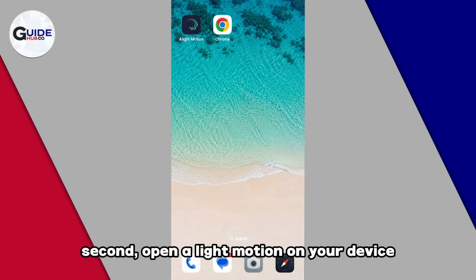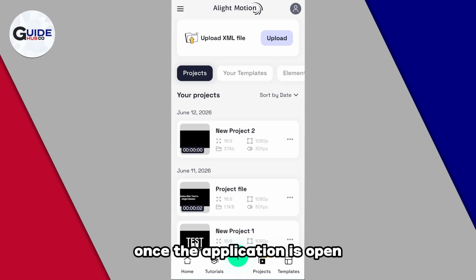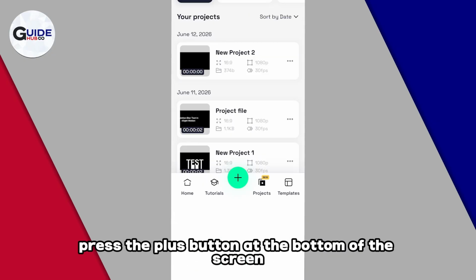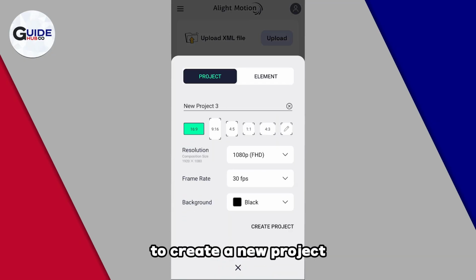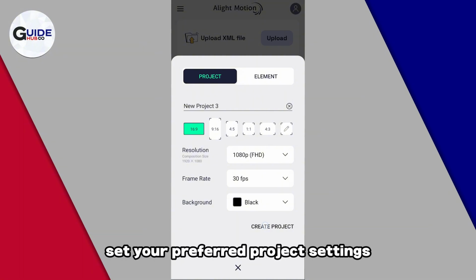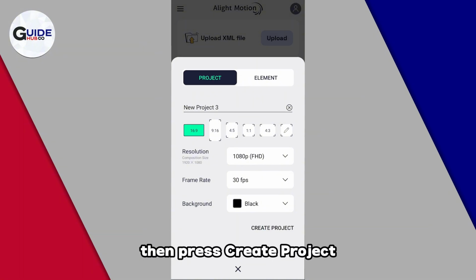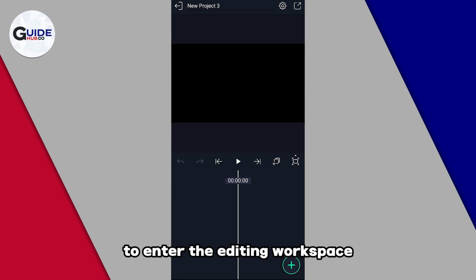Second, open Alight Motion on your device. Once the application is open, press the plus button at the bottom of the screen to create a new project. Set your preferred project settings, then press Create Project to enter the editing workspace.